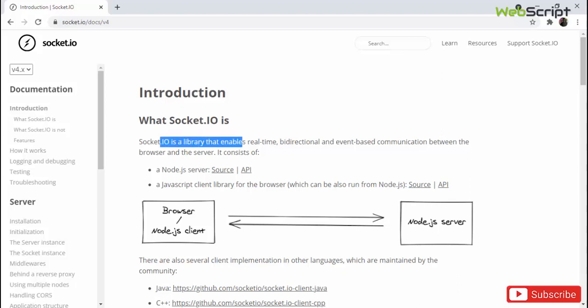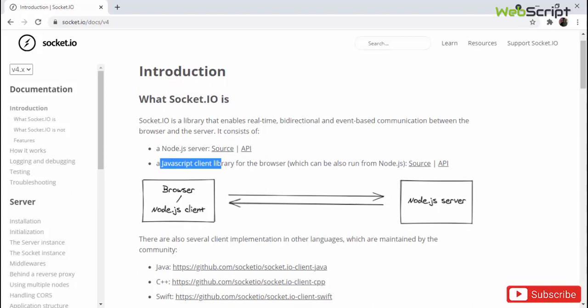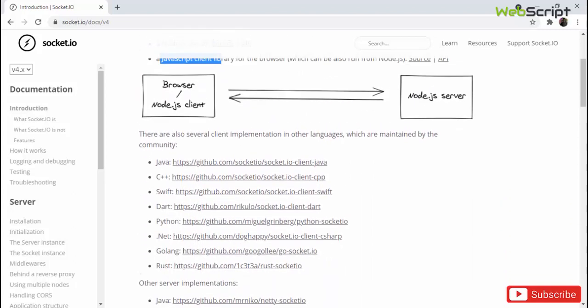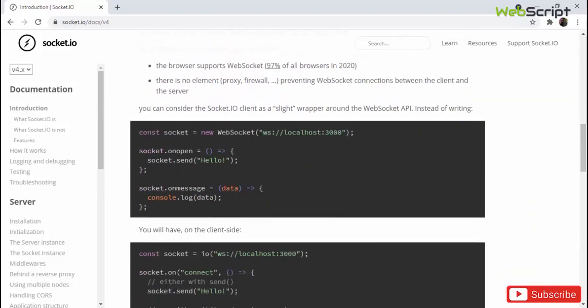So as I told you, this is a library that enables real-time bidirectional event-based communication, right? You'll get to know what event-based communication is if you're not getting it, right? And it requires a Node.js server, and it requires a JavaScript client-side socket library, that's fine. So here you can see it's a bidirectional thing: a browser, Node.js client, and a Node.js server, then you're good to go. So it is available in different languages as well.